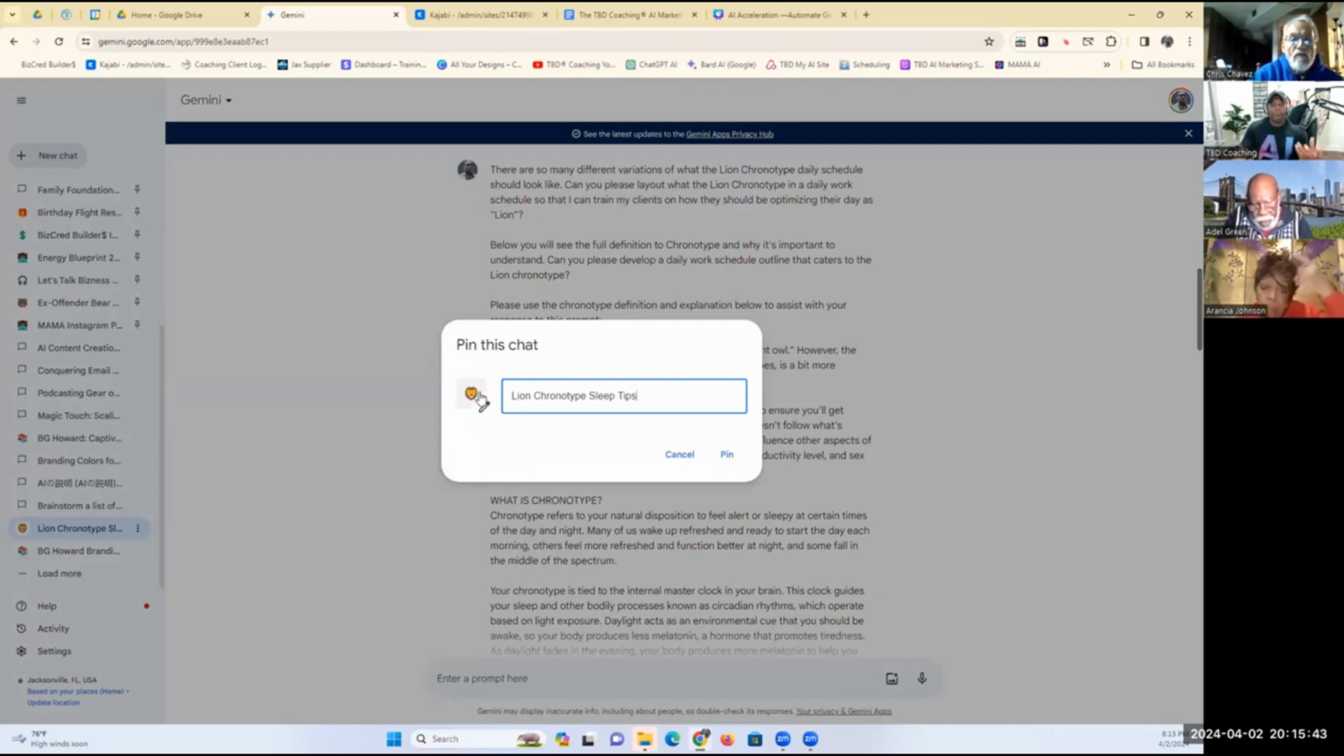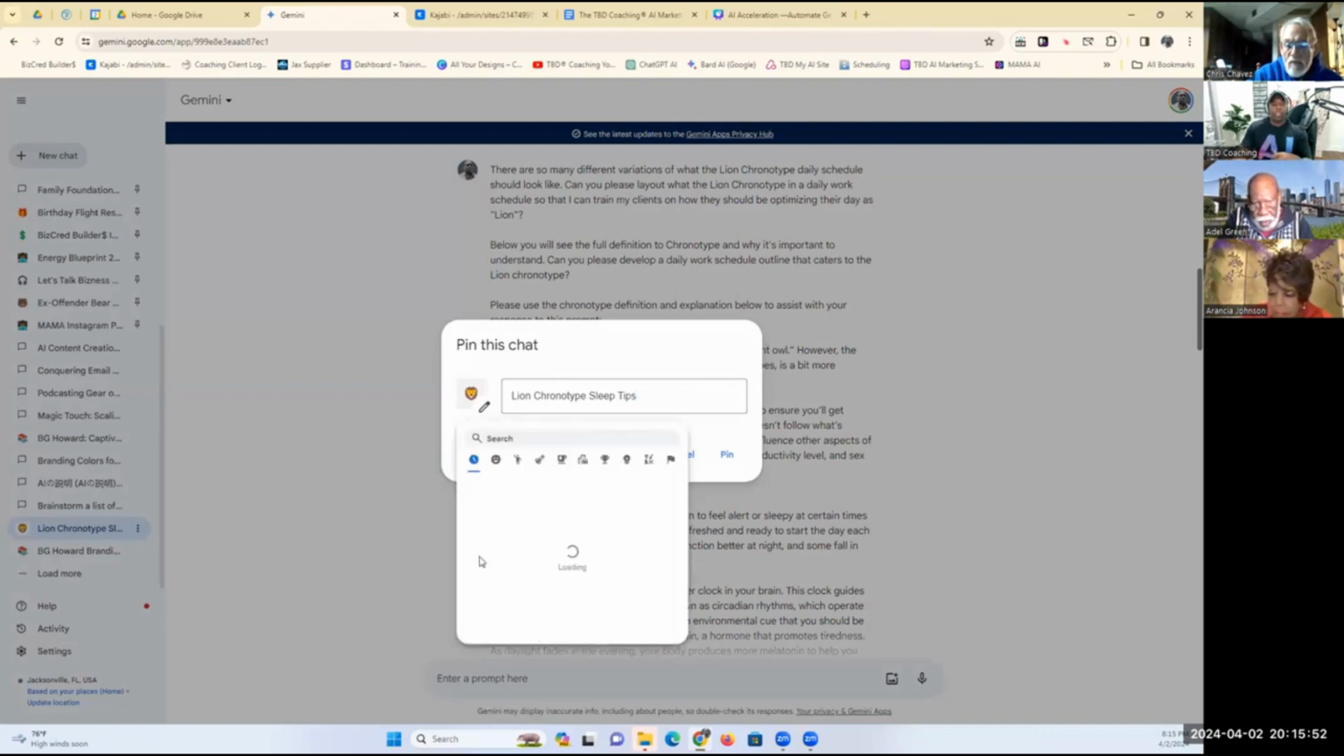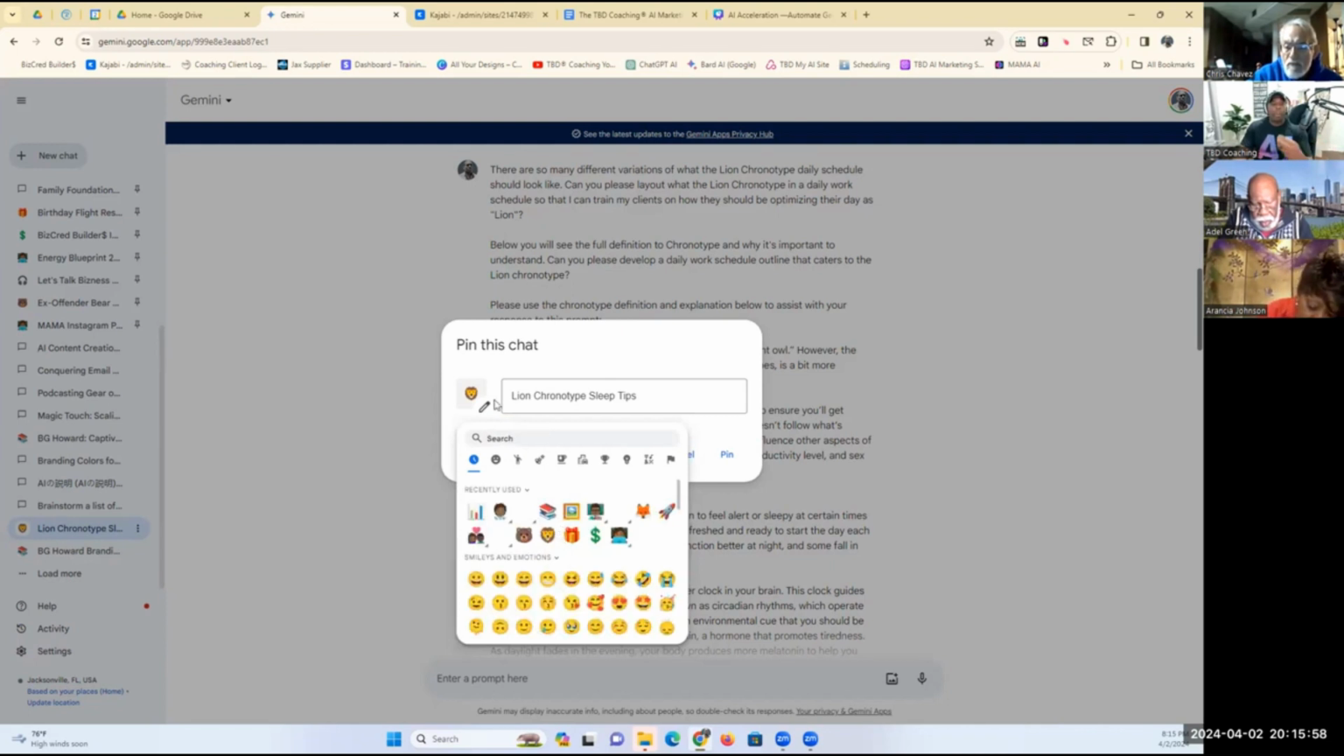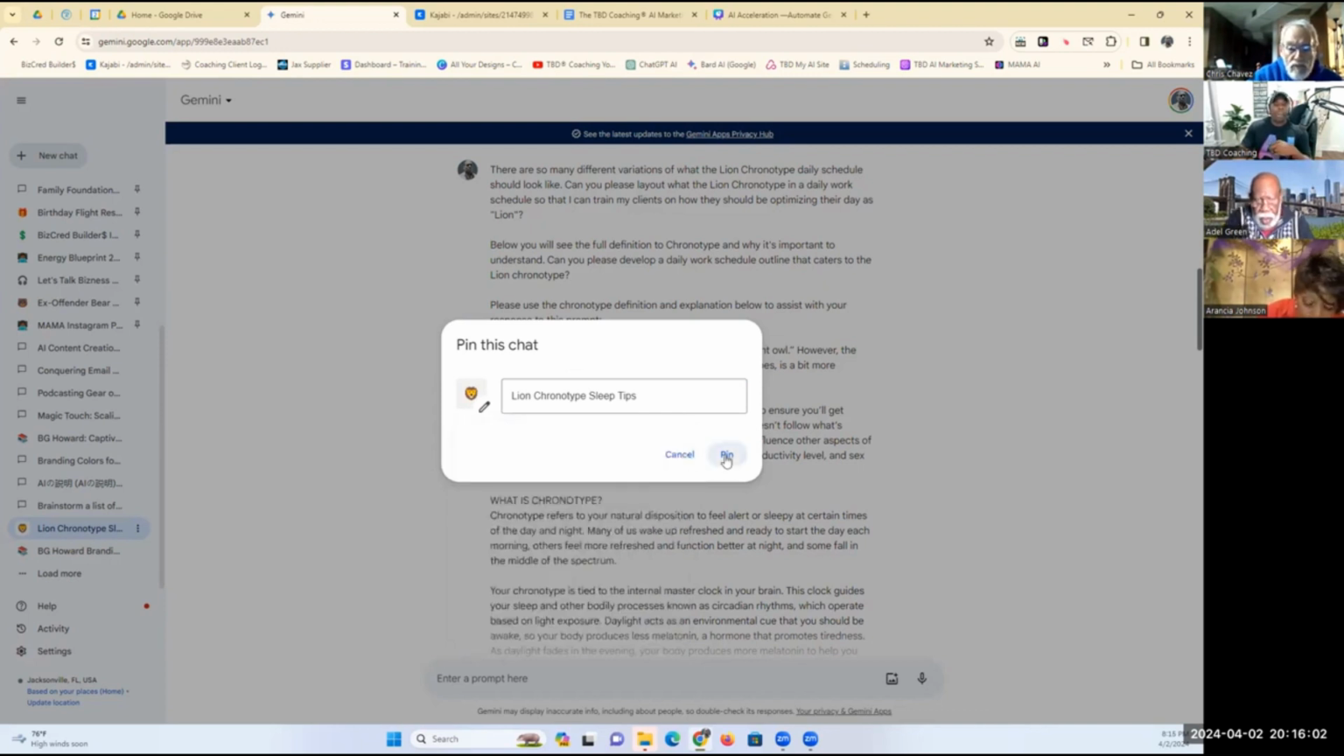Now, this is about lion chronotype, so I have a picture of a lion here. If I click this edit button, it will allow me to choose a different emoji if I want to, and I can choose whatever emoji that I would like to choose. That will be relative, so that I will remember this particular work that I'm working on once I choose that emoji. If I want to pin it, I'm gonna click pin.